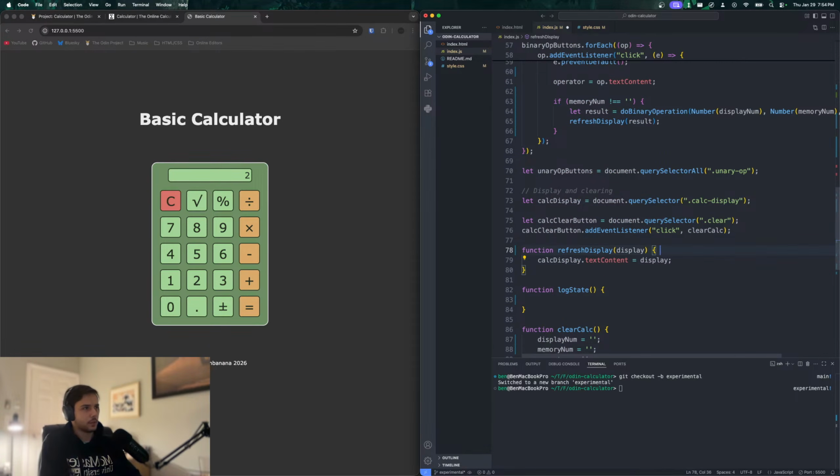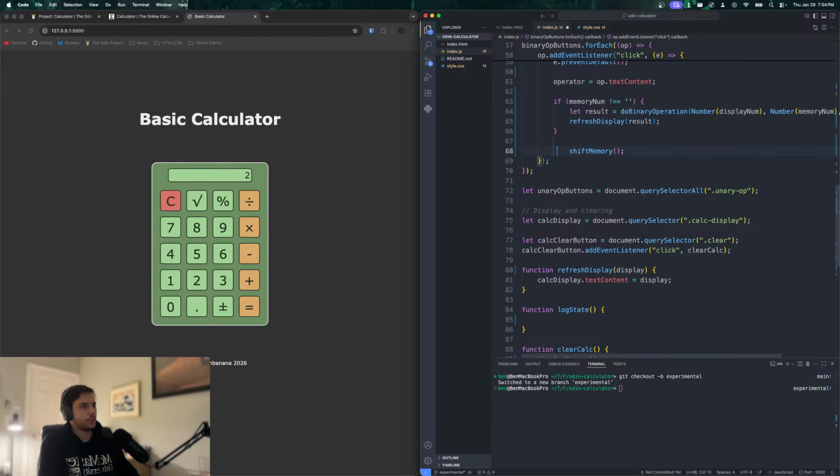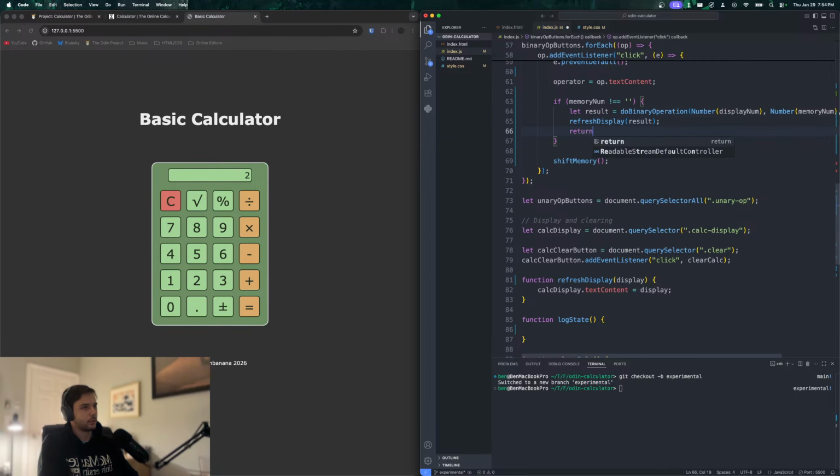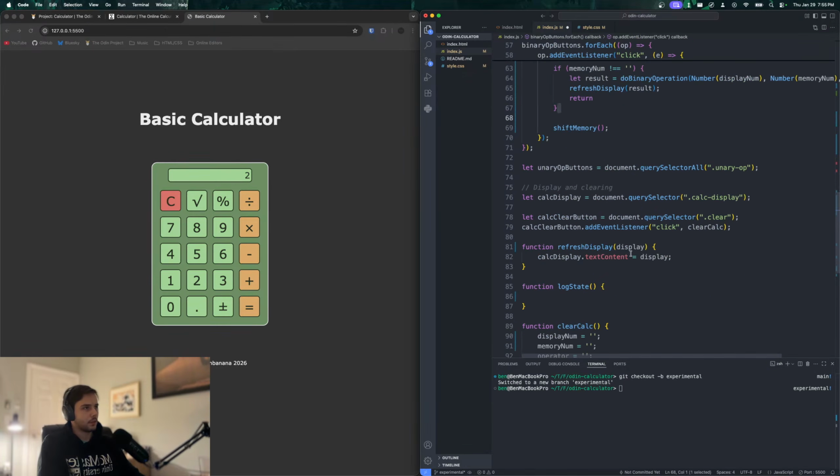I wonder why that's not... Oh, because we're not shifting the memory. The memory num might be empty still, so the memory num wasn't actually getting set. So what we want to do is actually return here, and then shift the memory if this clause isn't met, right?